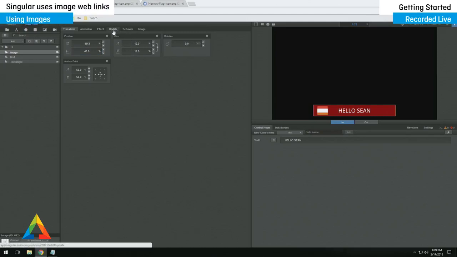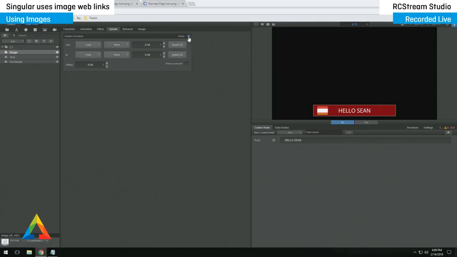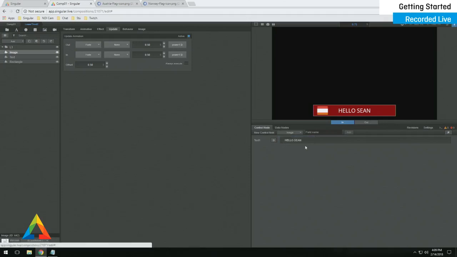Now, just like we did with the text, the update animation will also work with the image. So I'm going to just leave it at the default, which is fade. And so the last piece of the puzzle is a control node for the image. We did one with text. So we go down here to the lower right-hand corner. We select, in this case, image. We'll just call this one image 1.